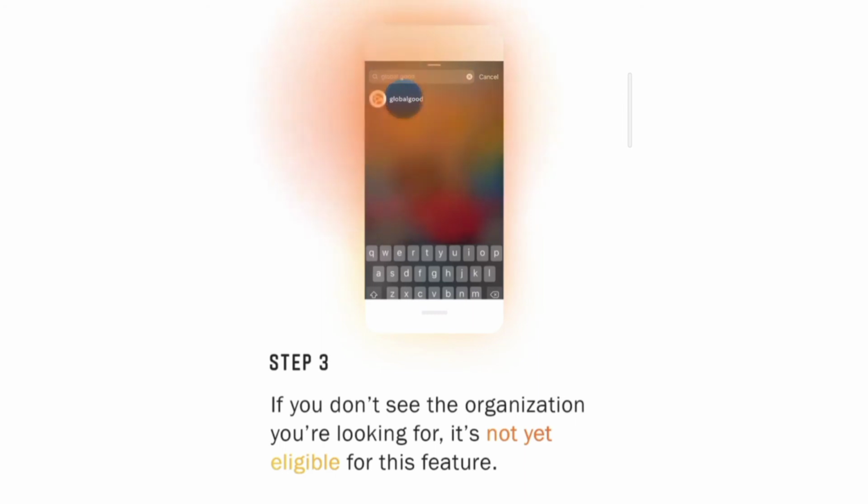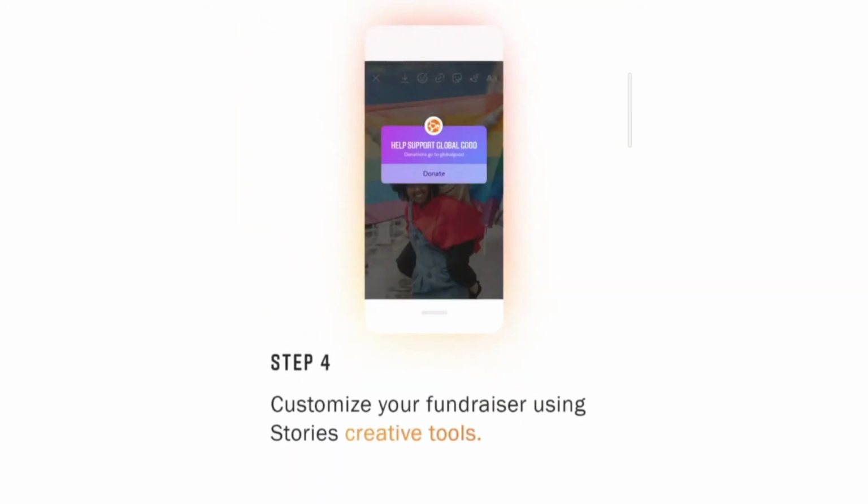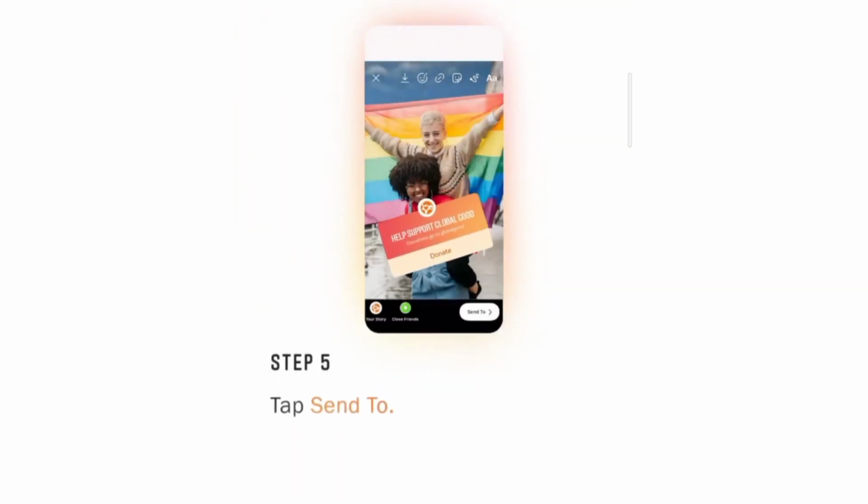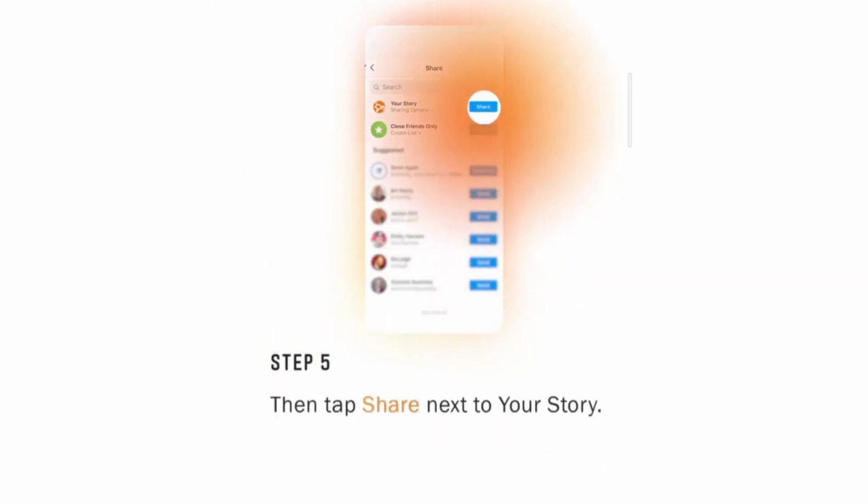So now what you have to do here, you can just tap it, you can change the color this way, and then just click on the send to option, and guys, it's pretty simple.